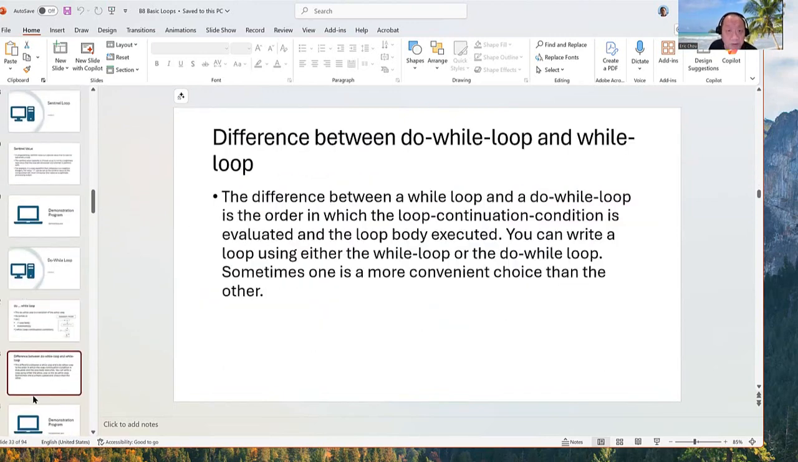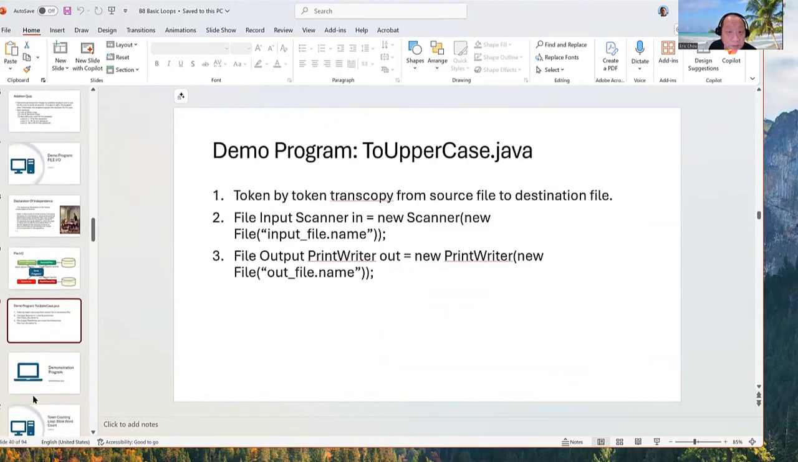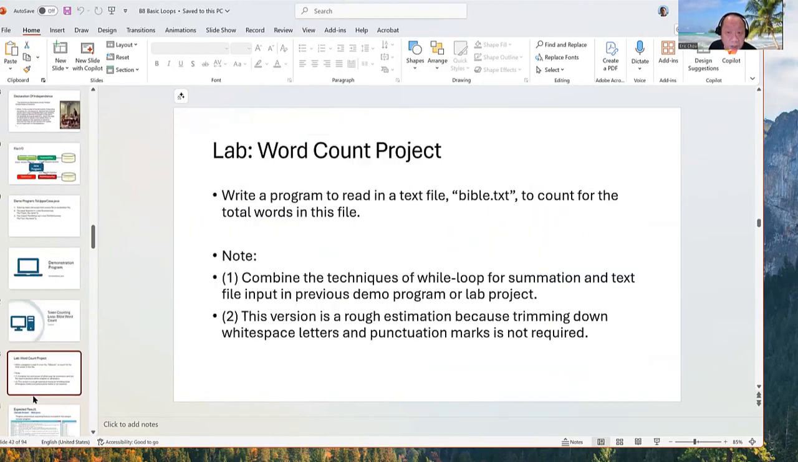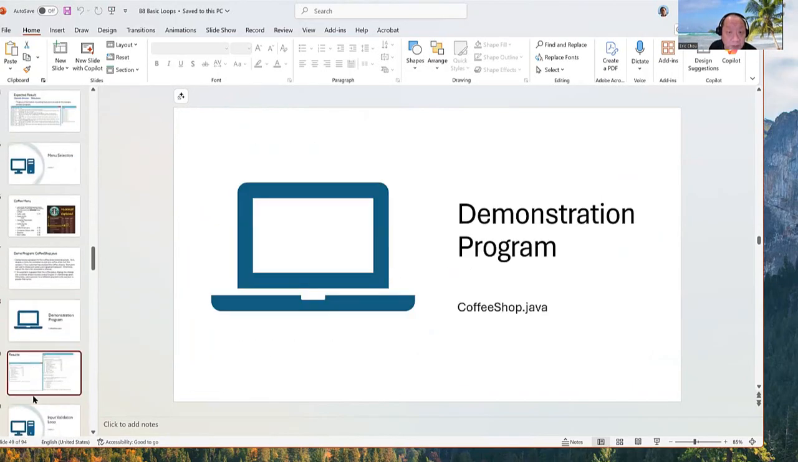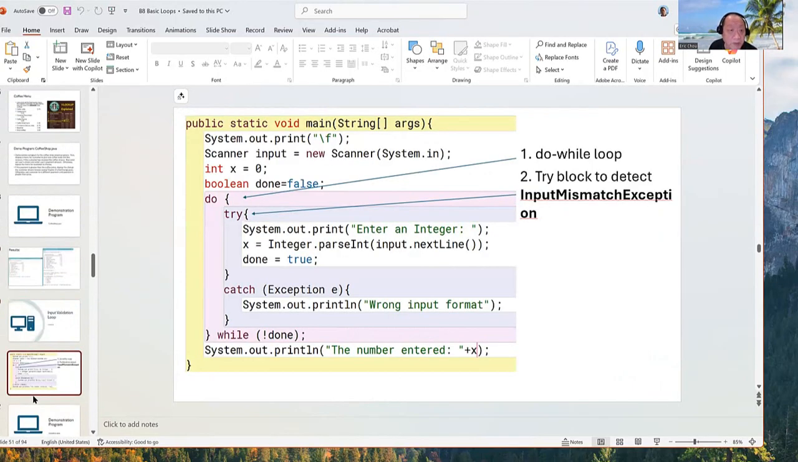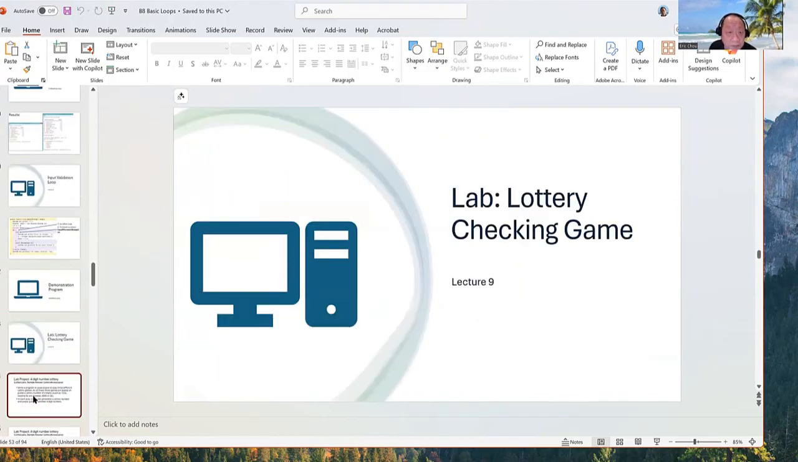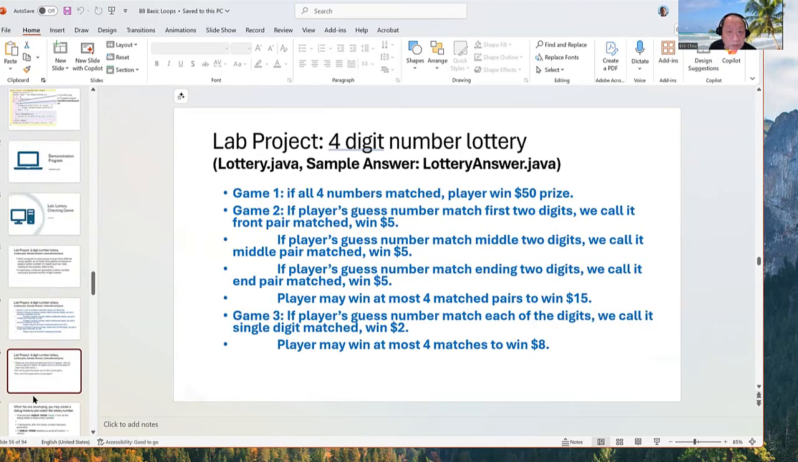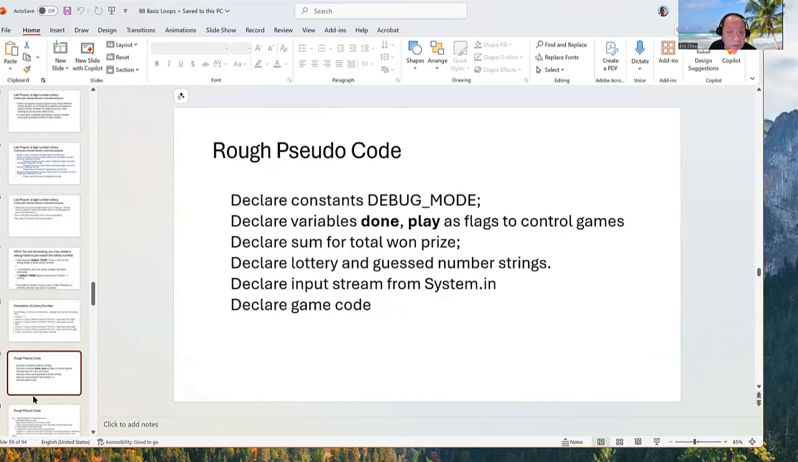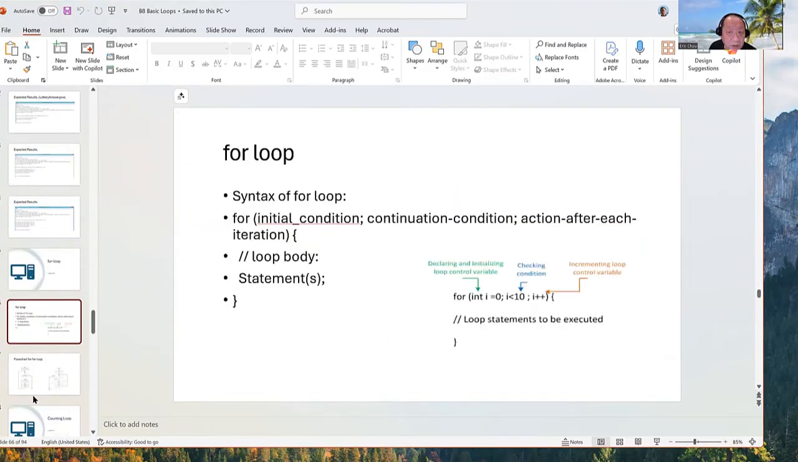Central loop we finished, do while loop we finished. File processing, we'll look at it later, okay? Menu selection, we'll do it later. Input validation, we finish right now, okay? Lottery numbers, this is a project. Let me check what we want to cover, okay?